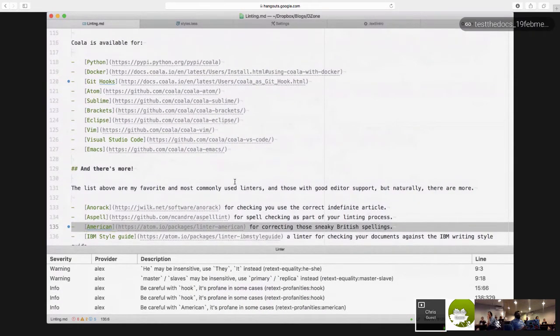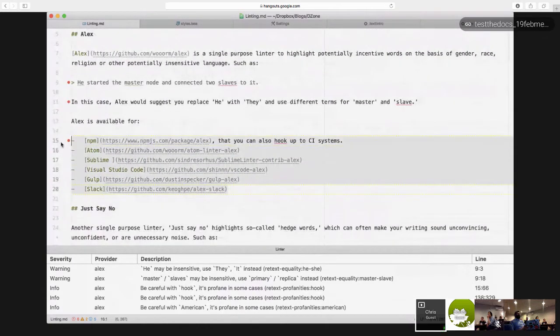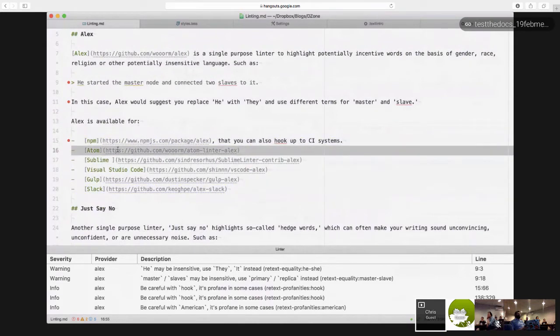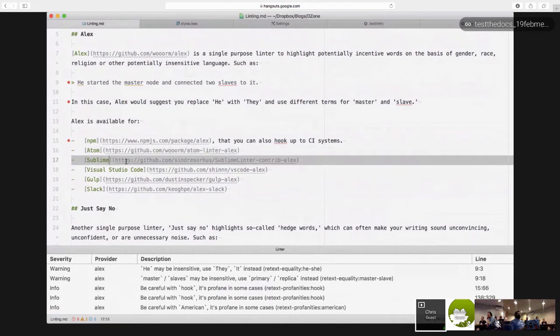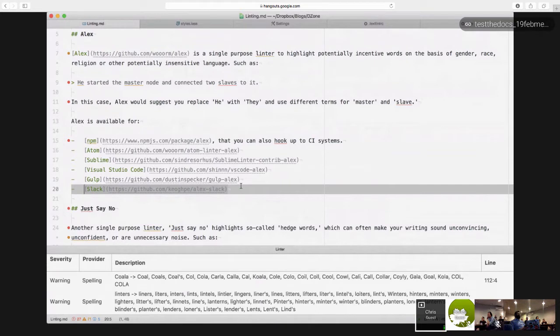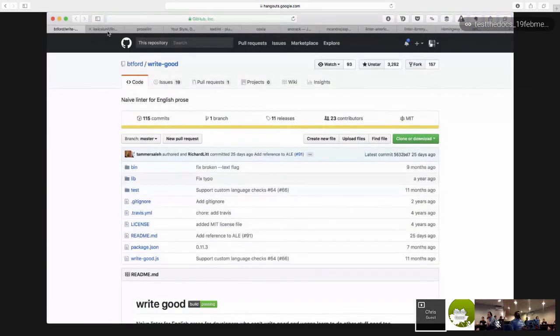It's quite popular, actually. And as you can see, we have support in as an NPM module, so you can use that in a build system or on a command line, Atom, Sublime, Visual Studio Code, and also things like Slack even. You can even have it watch Slack messages. But because it's a JavaScript package, you can hook it up to all sorts of things. And some people have actually made browser extensions for Alex and things like that too. So it's actually quite flexible in that way. And it's quite popular.